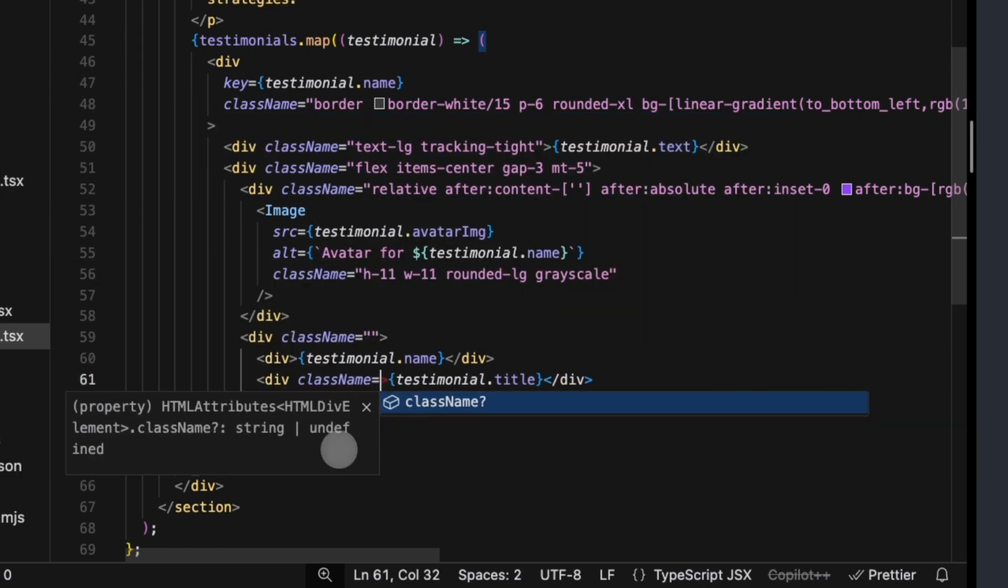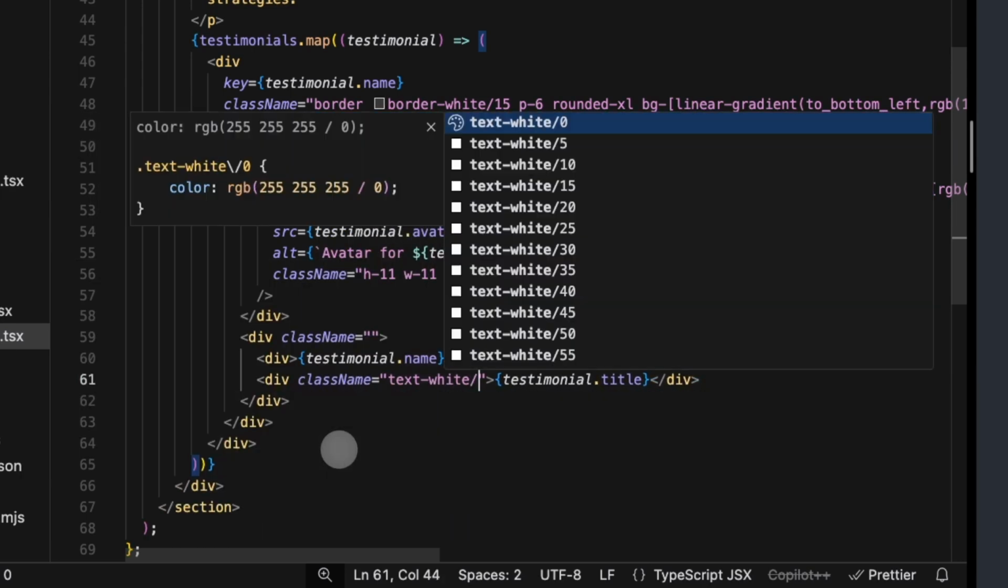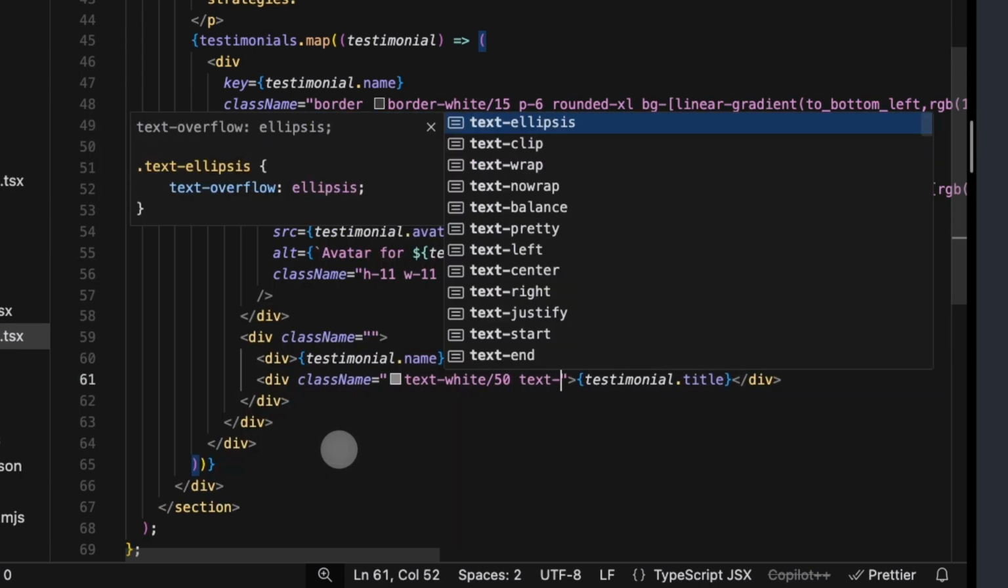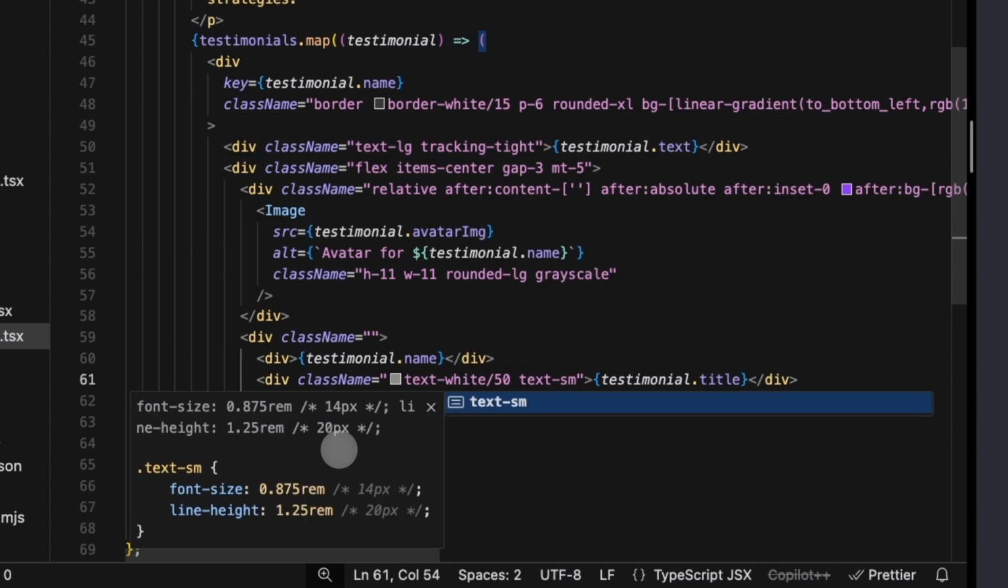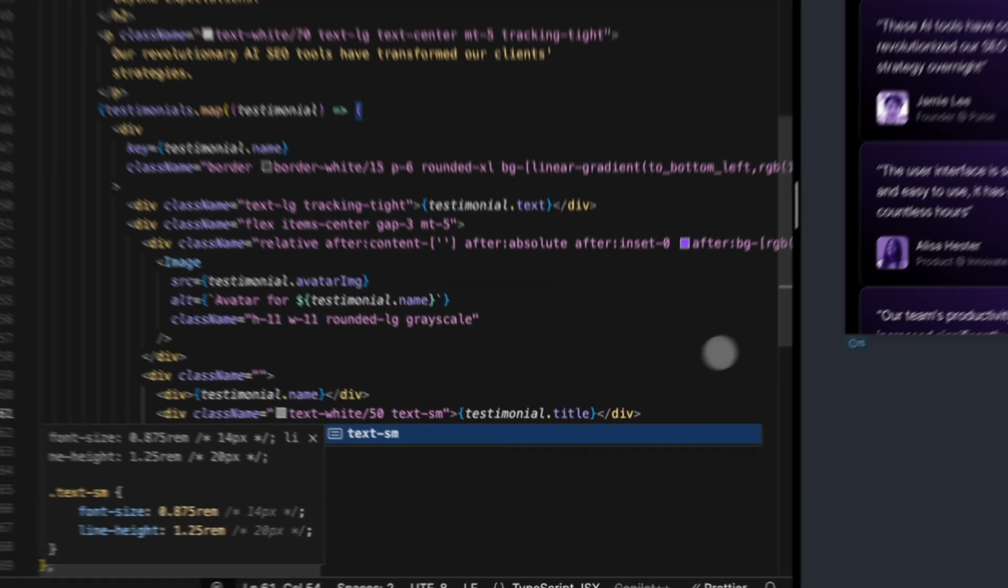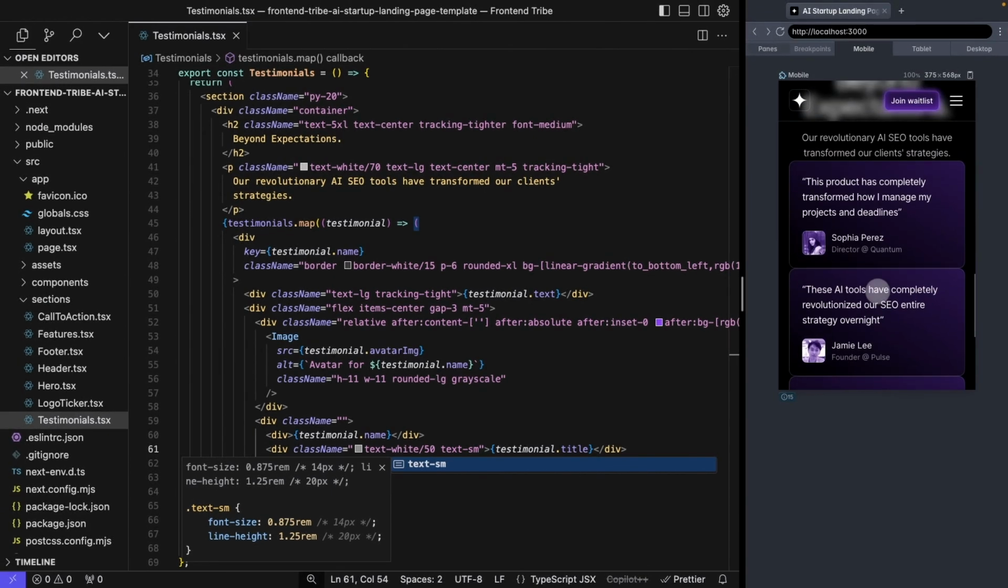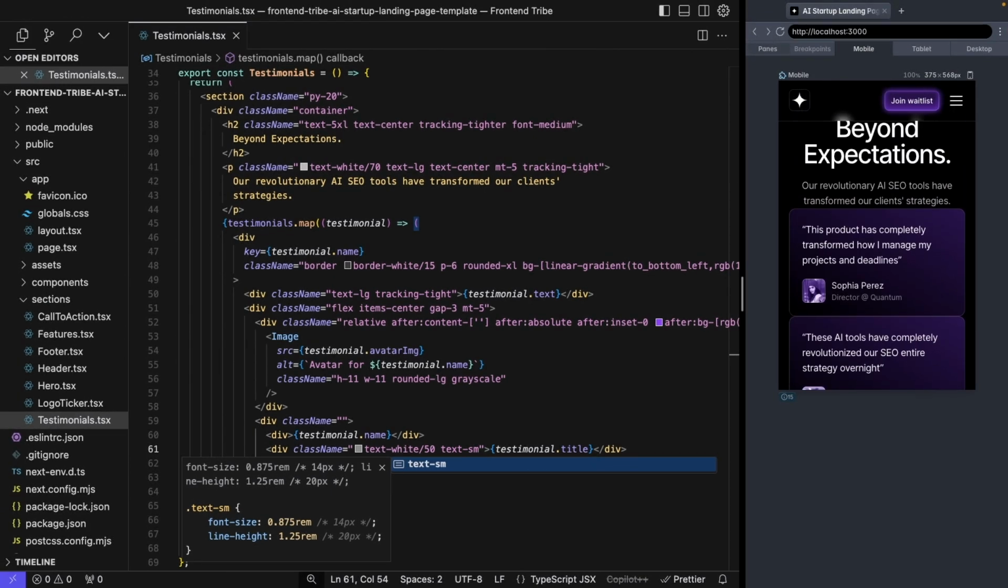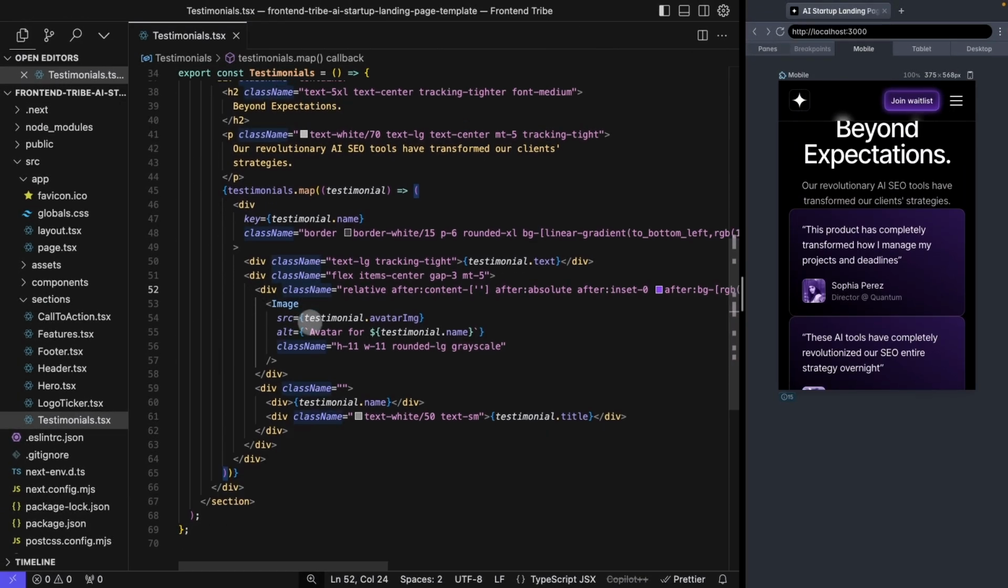So I'm going to say class name here, say text white 50, and then text small should make the text smaller and lighter, and that should make our testimonials show up the way that we want them to. Now, in order for our testimonials to show up beside each other instead of top to bottom, we're going to need to do a little bit more work to get this to work the way that we want.